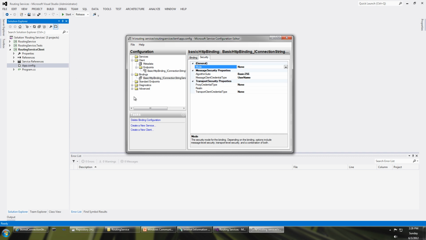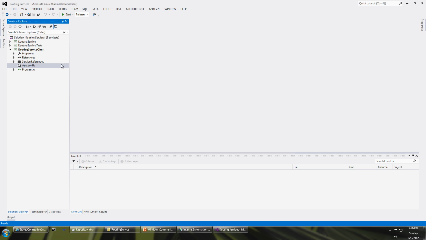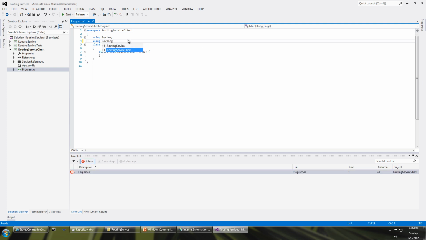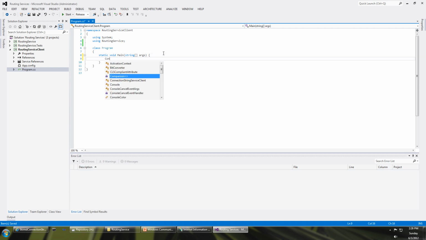All right, so let's go ahead and close that. We don't need to do anything here. And what we can do now is we can actually import our namespace using, I believe it's routing service client, or actual routing service is the namespace we had. And now we should be able to access our ConnectionStringServiceClient.